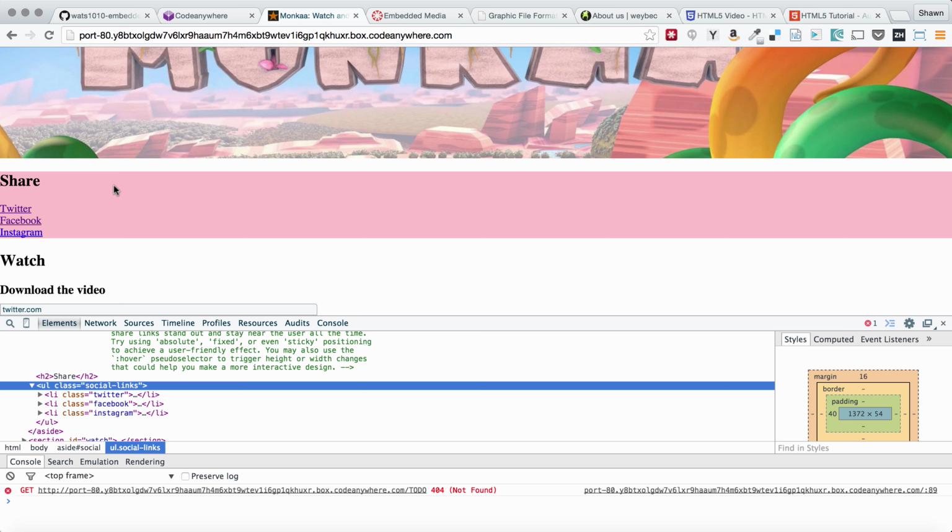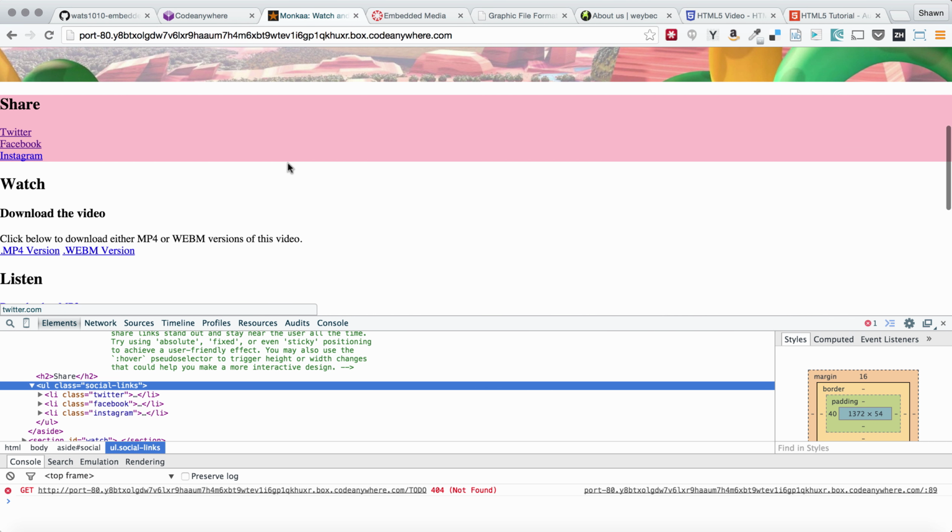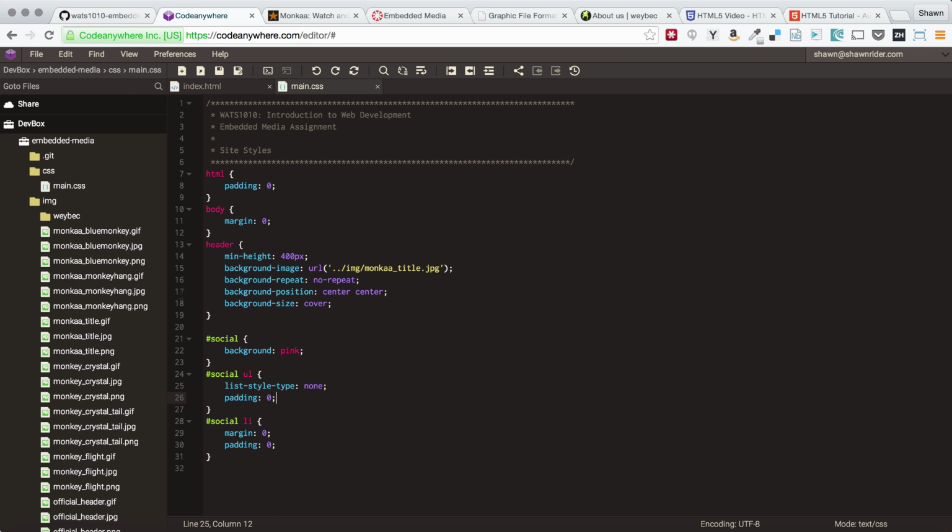Now, I think what I want to do is position this absolute. I think I want this whole ID social to be positioned absolute. And I want the top to be 0. Actually, let's have the top be 50px and the right to be 0.